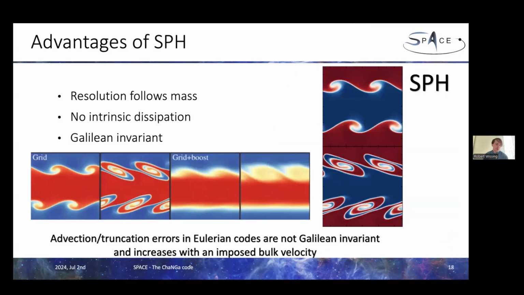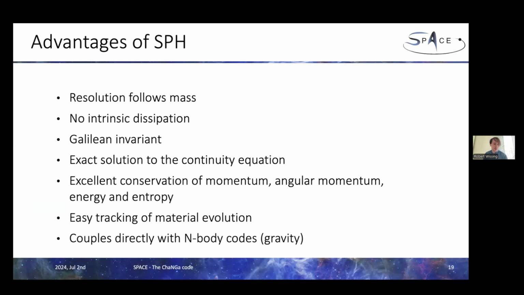Second, there's no intrinsic dissipation within SPH, and it is completely Galilean invariant because it's Lagrangian. Here we have the Kelvin-Helmholtz instability. We have a high density fluid in the middle going to the right and a low density fluid going to the left. Then this classical Kelvin-Helmholtz instability is formed. This works very well for the grid when there's no bulk velocity imposed on it. However, when you put a constant velocity on the grid, then you suddenly dissipate the instability. But SPH does not have this problem because it doesn't have advection errors, so it remains Galilean invariant. Then there are also a lot of other advantages, like exact solution to the continuity equation, excellent conservation, very easy tracking of material evolution, and it couples directly with N-body codes.